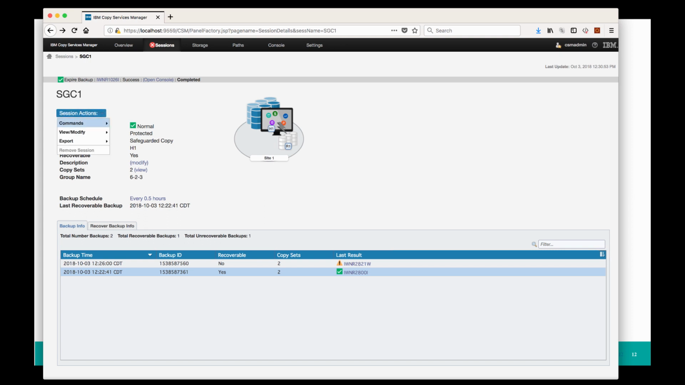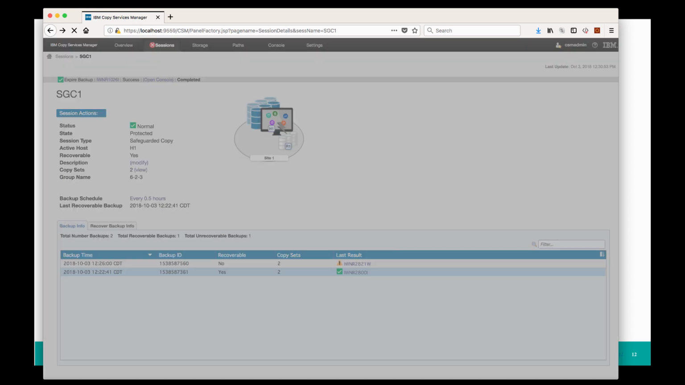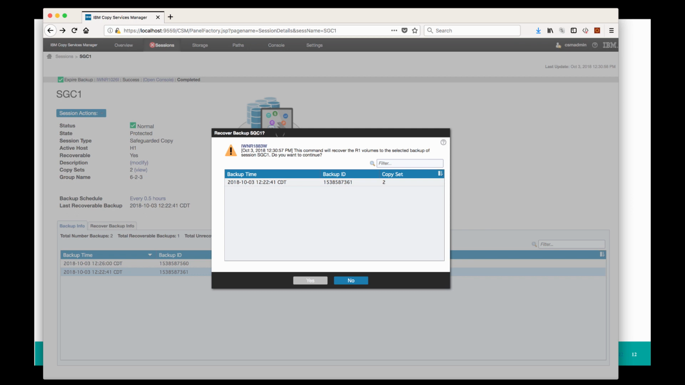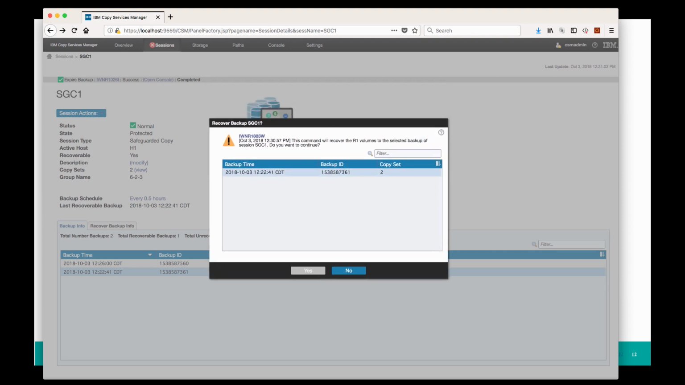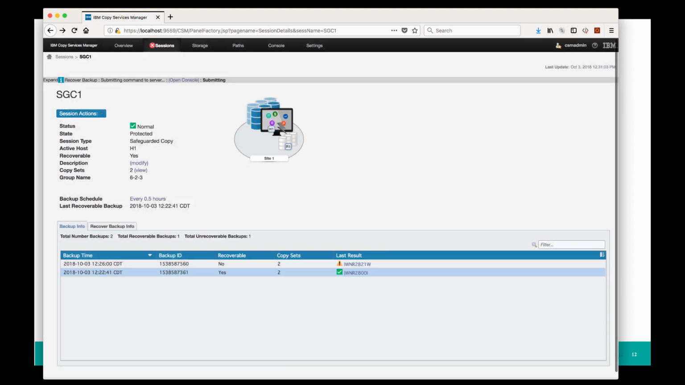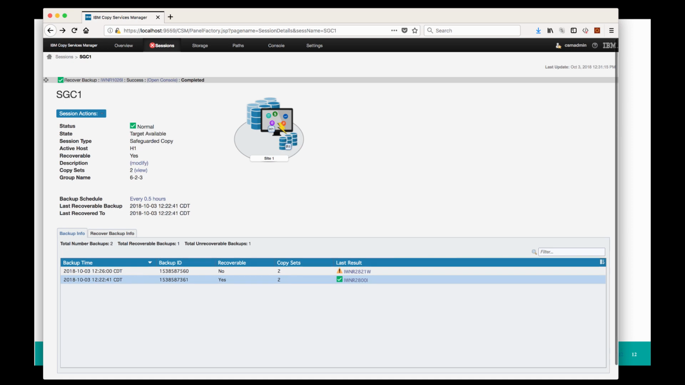All right, recovering now. Commands, recover backup, pops up a wizard there. In this case, because I just expired some, I only have 1 recoverable backup, so that's all that shows up here. I'm going to select that, I'm going to say yes, and now that backup is getting applied to all the R1 volumes in the session. Completed. Session now went to a target available state, so R1 is available to use, so you can do your forensics, you can use that data.